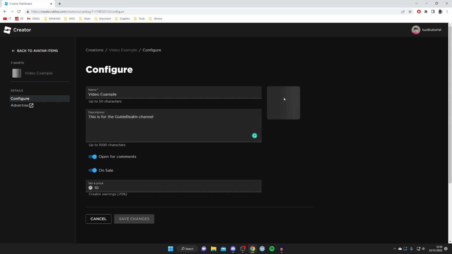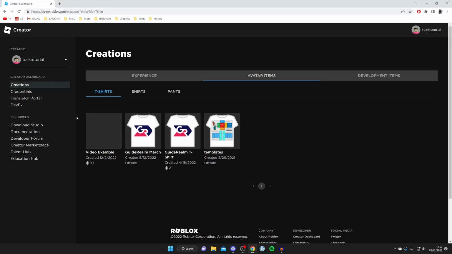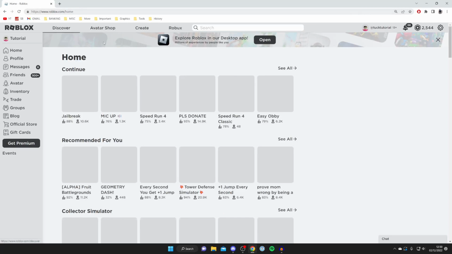And as you can see, the image is still processing as well. And then you just want to press back to avatar items. And if you want to head back to Roblox, then just type in roblox.com again. And here we are back on Roblox.